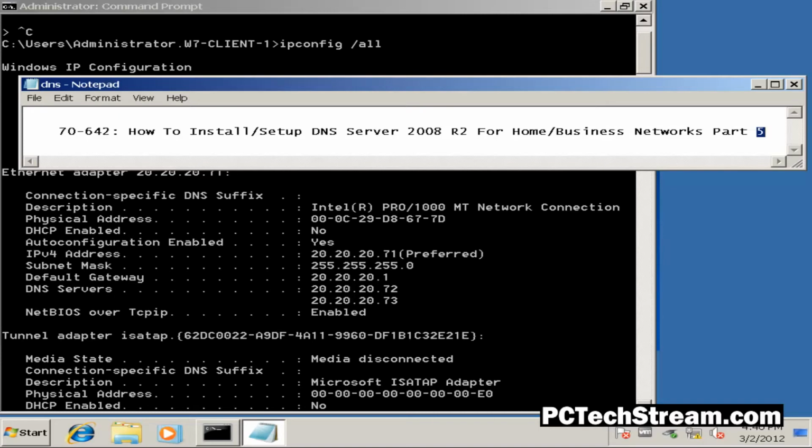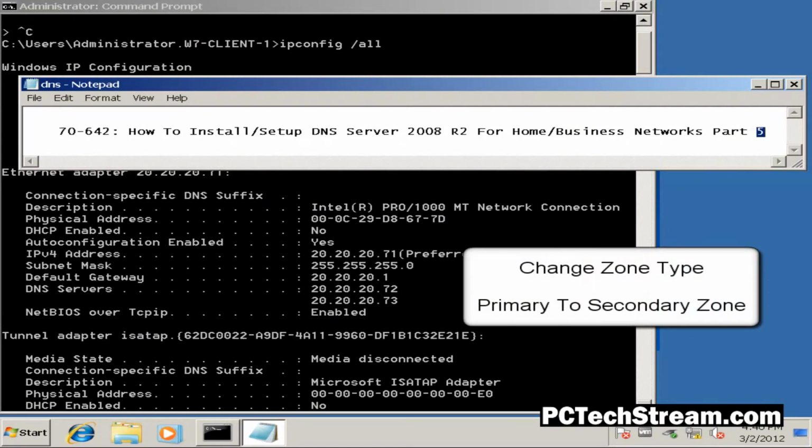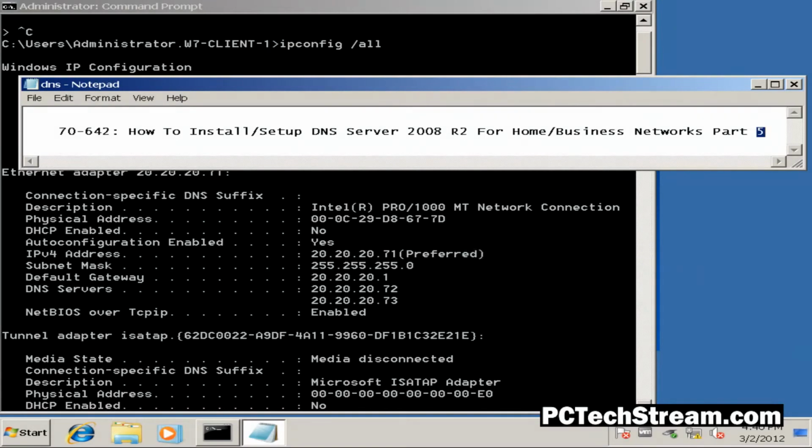In this new DNS tutorial, we are going to change zone types from primary to secondary zones. Remember that in the previous video, we created forward and reverse lookup zones.